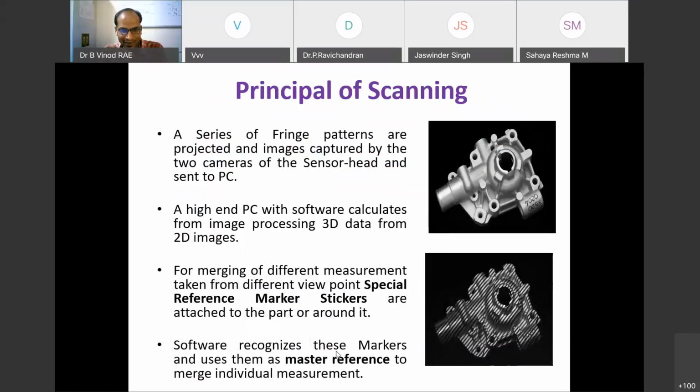The principle of scanning is like this. Initially, we fix the reference markers. The reference marker is nothing but a circular sticker in a black and white combination. It is fixed on the component in a series, in a zigzag manner, so we patch it on the component.